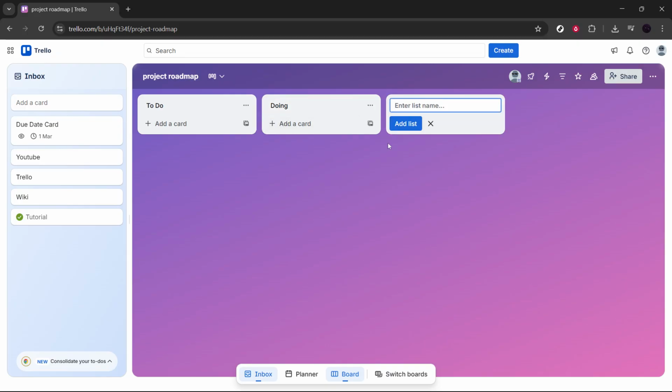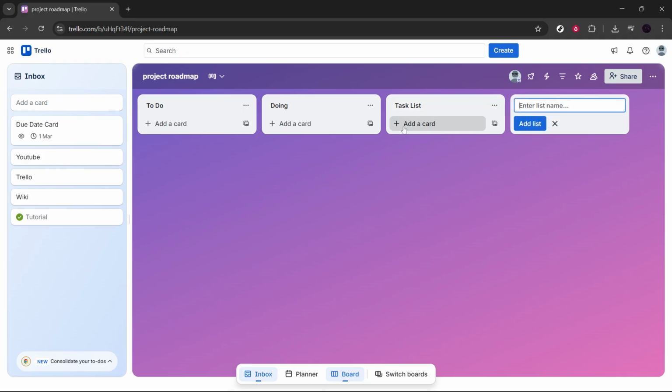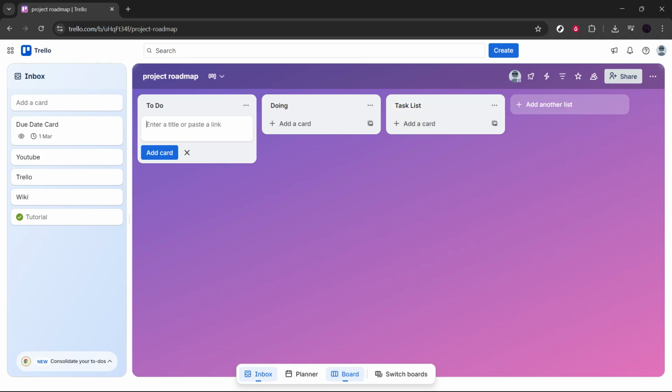Now let's add tasks inside those lists. Under any list, click on Add a Card. Cards represent individual tasks or items. Type the name of your task, such as Design Homepage or Write Blog Post, and then click Add Card. You can keep clicking Add Card to add more tasks to the same list. To see more options for a task, click on any card to expand it.